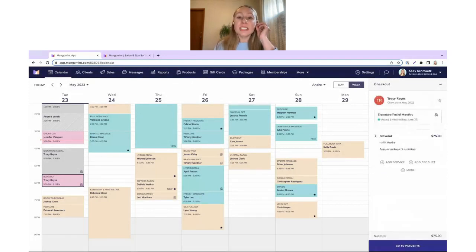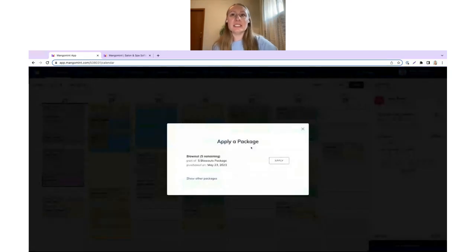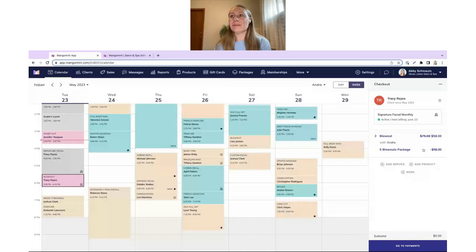Perfect. And so now, just like with memberships, what you guys see here is that you can now apply a package. So there's one available. And so I'm going to go ahead and click that. And as you can see, the system automatically looks for all the packages. This is the one that's matching. We can see she actually has 5 remaining. And so we are going to apply.